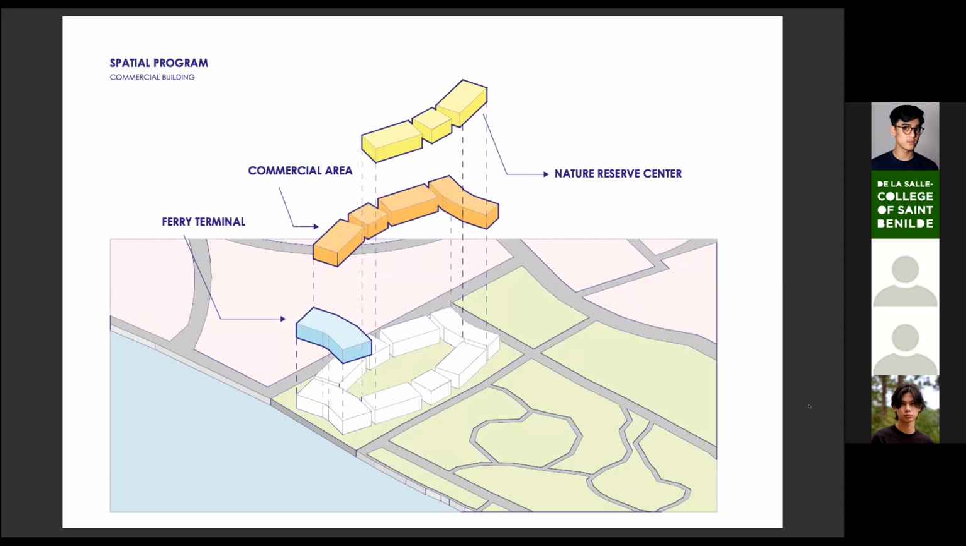Then the spatial program of the commercial building is categorized into 3 main components: the commercial area, the ferry terminal, and the nature reserve center. Each area of the building allows for a variety of programs. We introduce saleable areas in each component to prolong the financial stability of the space. The way we design each component is in accordance to its specific location.